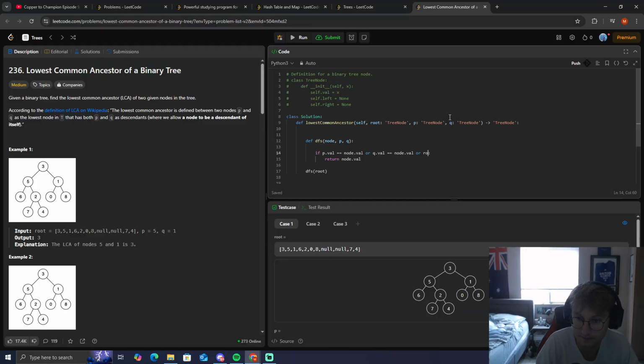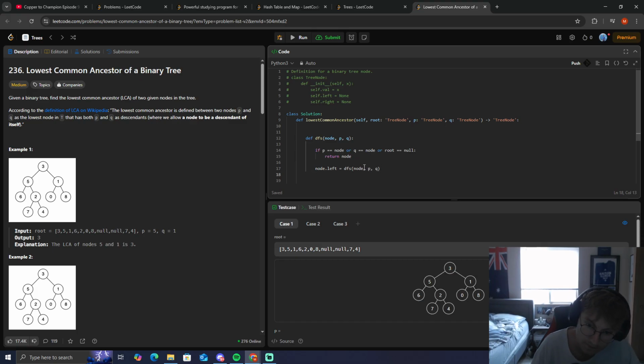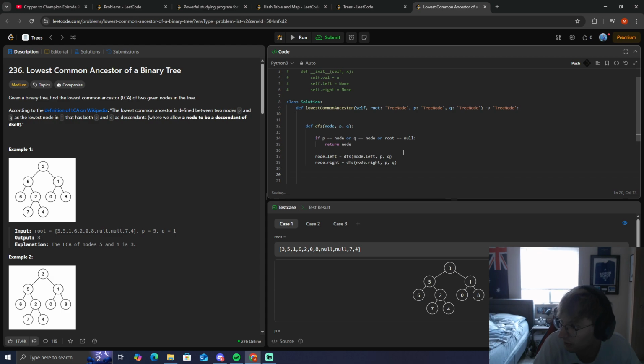Or root is equal to null. Node dot left is DFS of node, P, Q. Node dot right is equal to DFS of node dot right, P, Q. And then they have some sort of ternary operator here. If left does not equal null and right does not equal null, we return the root.